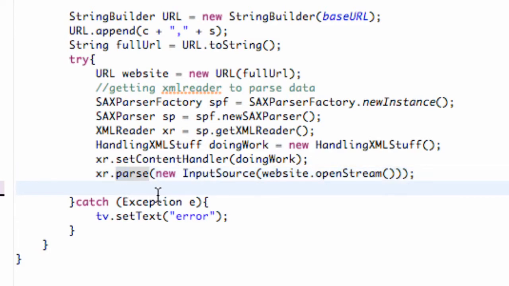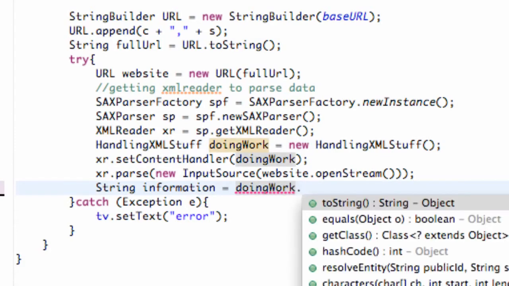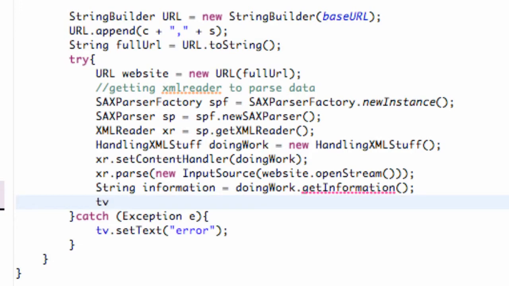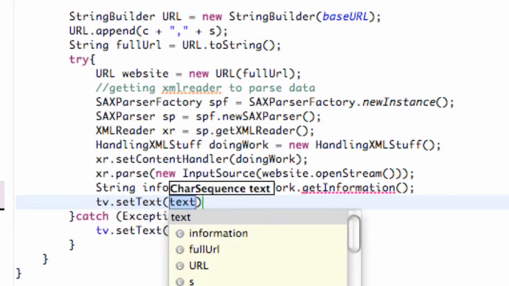Then we still need to set up a string to set our text value as. So we're going to relate to our handler, or basically this class called handling XML stuff. We're going to set up a string and call this information. All we're going to do is refer to this handling XML stuff instance we called doing work, and set up a method in that class to return a string. So we're just going to say doing work, which is again our variable name, dot get information, or whatever you want to call this method. That's going to return a string for us, and then all we're going to do is say text view set text to information.